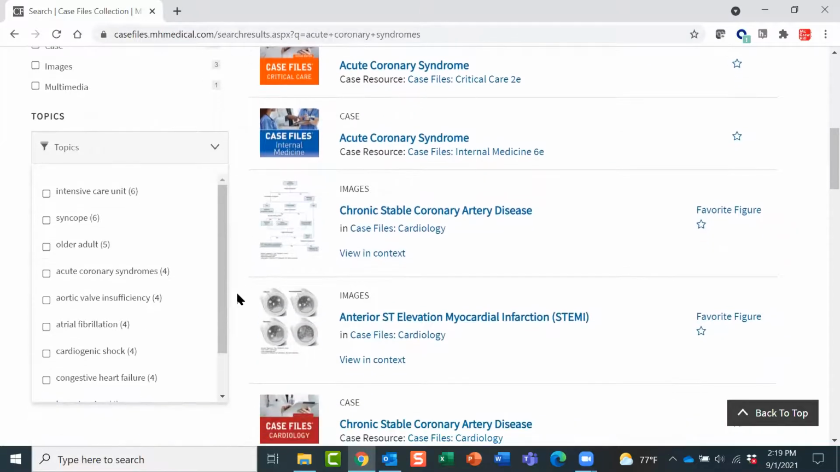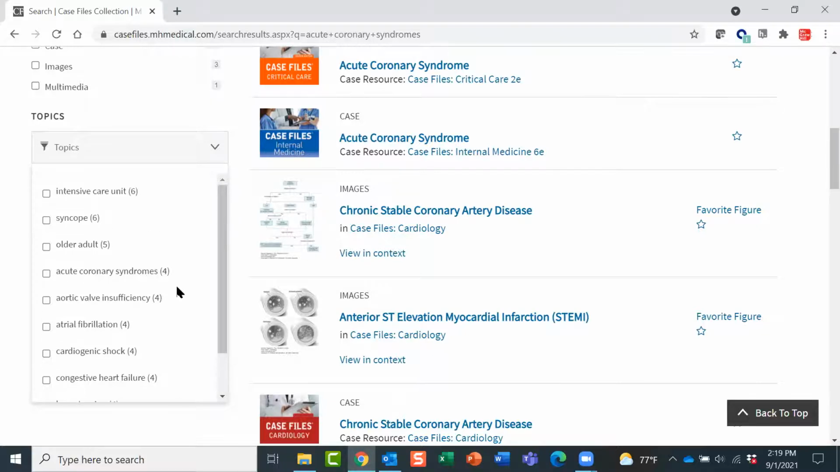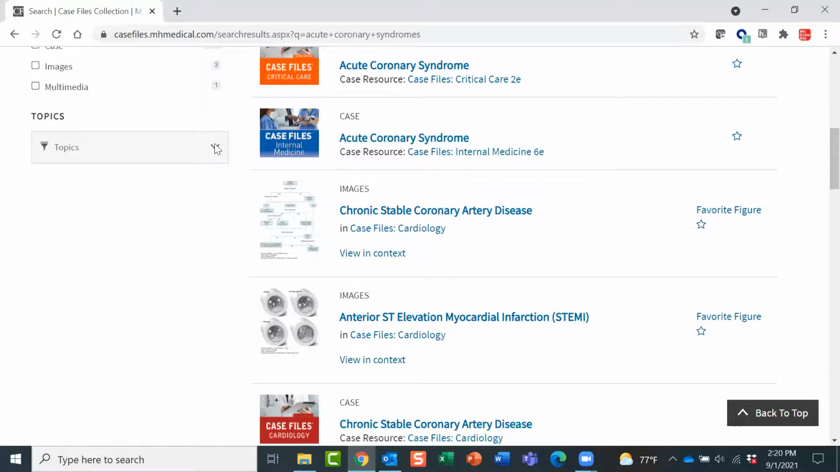And we also have this topics filter. This is another useful tool, especially for, again, drilling down and getting a little more specific. It can also help to suggest terms or help to narrow or focus your search. And in parentheses, it also provides you the number of specific resources concerning that topic. So, ACS as it relates to the ICU.